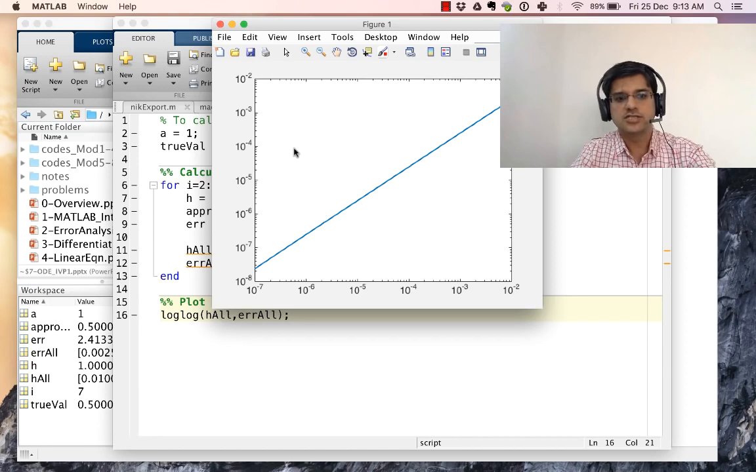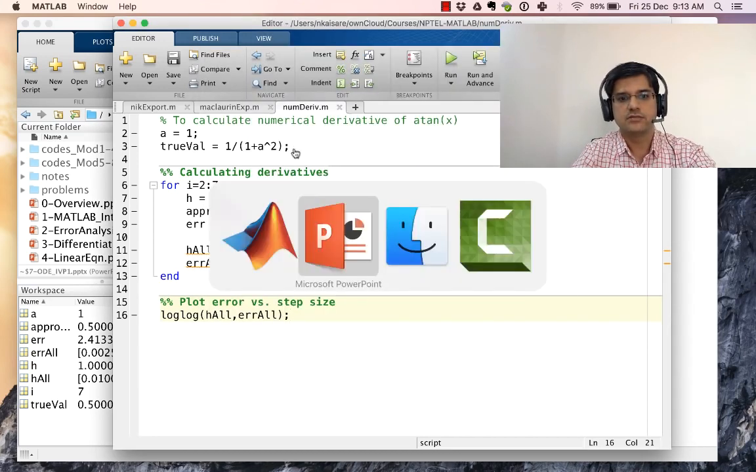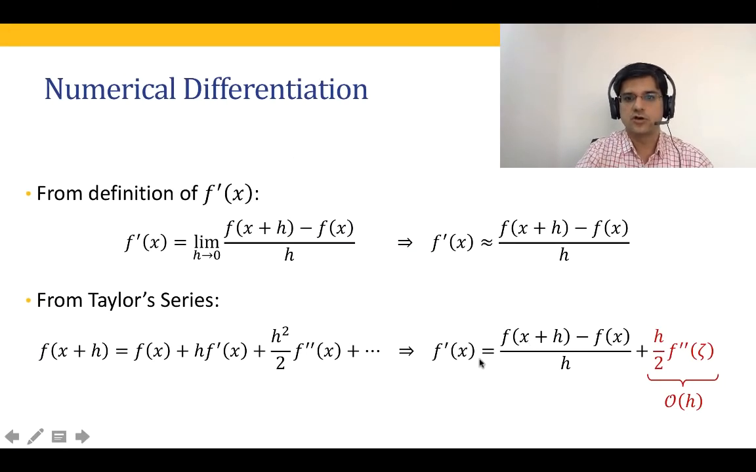Okay, the reason why we get this straight line is because for f'(x), the error term is of the order of h, which basically means when we plot the error against h on a log-log scale, it's going to be a straight line with slope of 1. The slope of the straight line is going to be the same as the order of accuracy of the numerical scheme that we are going to use.